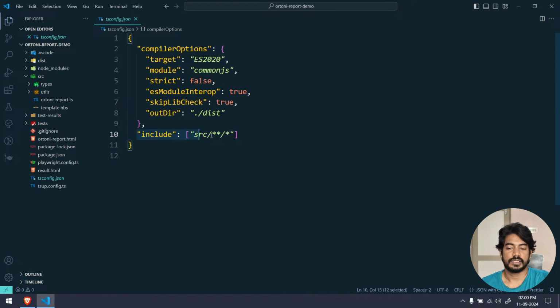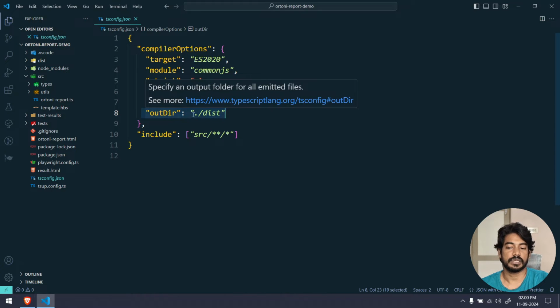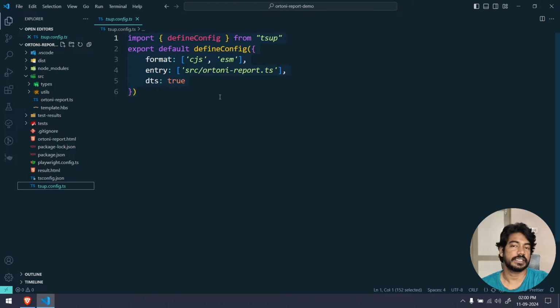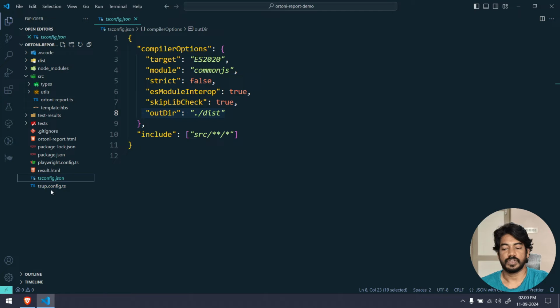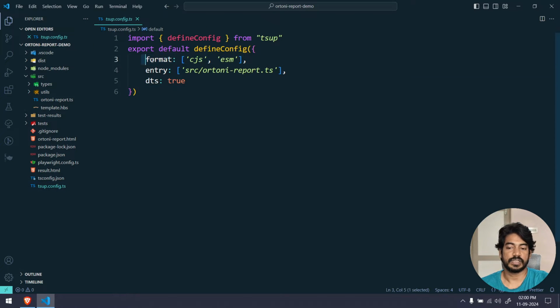Okay, and we want to focus on src, like within the src folder, whatever files are there, we want to focus on those. And the output directory, you can either have this in your tsconfig or in your tsup file as well. I prefer to have it in the config file. And then if you go to the tsup, here we have the format. We want to get it in the commonjs module as well as the ECMAScript module. And then this is our main file, so I have an entry. And then the dts, this is the declaration file.